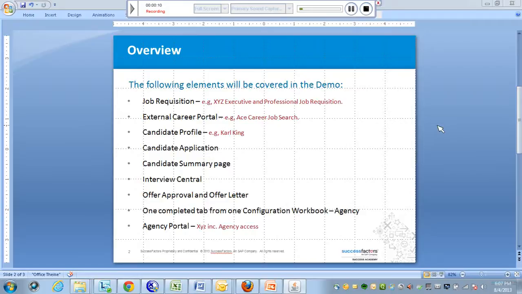Under my demo I'm going to show you the following elements: job requisition. Under job requisition I'm going to use a template called XYZ Executive and Professional Job Requisition, external career portal, candidate profile, candidate application, candidate summary page, interview central, offer approval and offer letter.